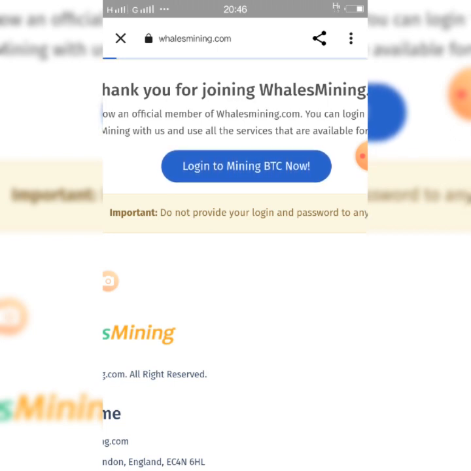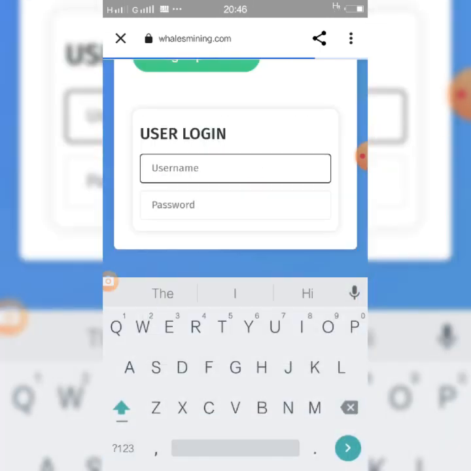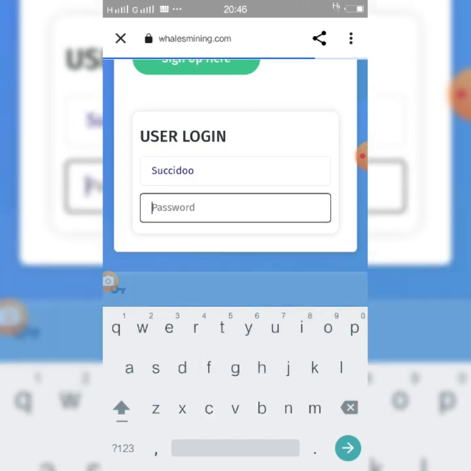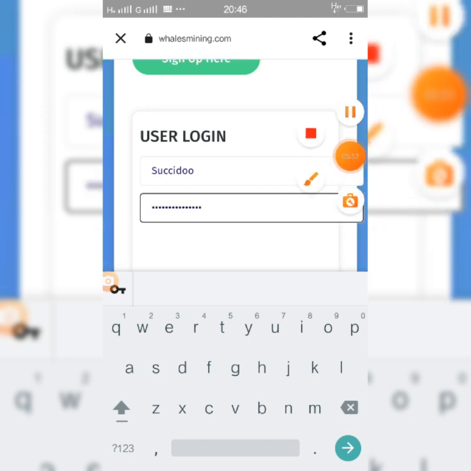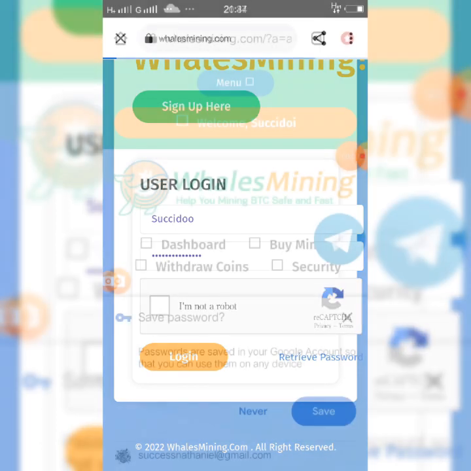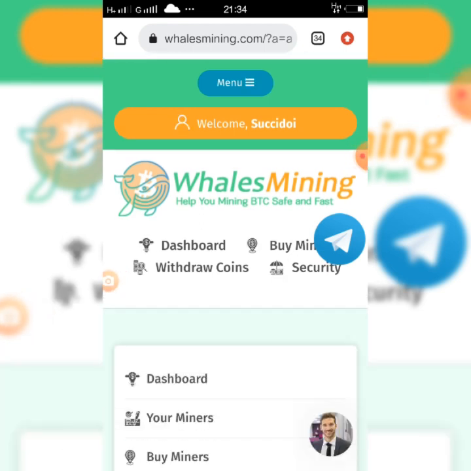Now I just have to put in my username and password. So this is it. I'll put in my username and password, which I'll just do now. I'll click on login. When I click on login, I will now identify that I'm not a robot. Once I click on login, this is the page. So I can just click on save to save my password. You also do the same thing.